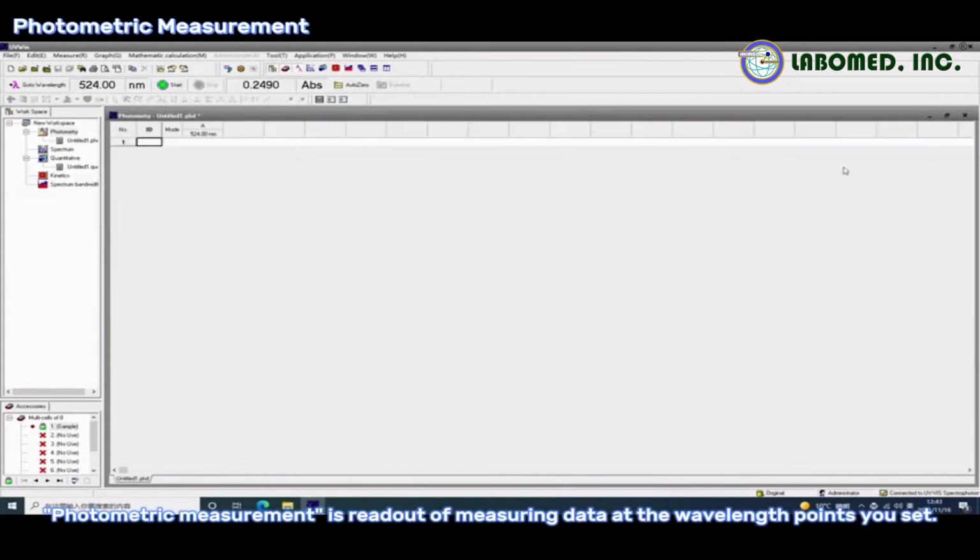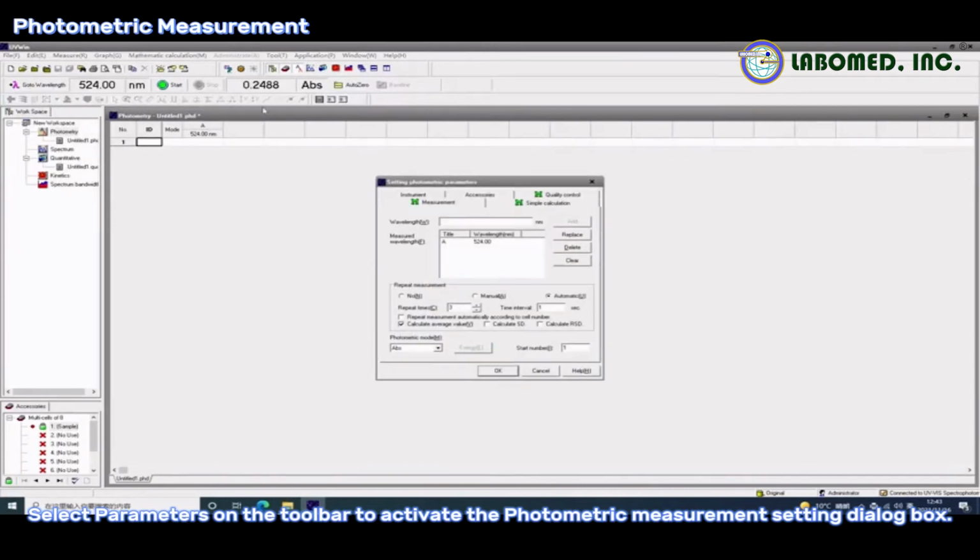Photometric measurement is readout of measuring data at the wavelength points you set. In UV-Win6, you can set multiple wavelength points for photometric measurement. Furthermore, you can do some simple calculation on measured data. To enable photometric measurement, please click on the Photometry tab in Workspace. Select Parameters on the toolbar to activate the Photometric Measurement Setting dialog box. In this dialog box, there are 5 tabs, and you can set up them according to your various needs.